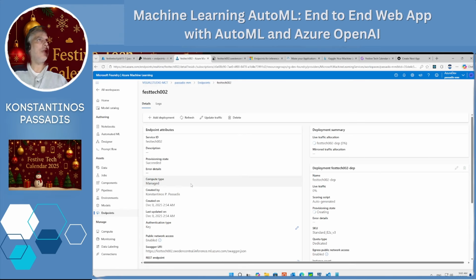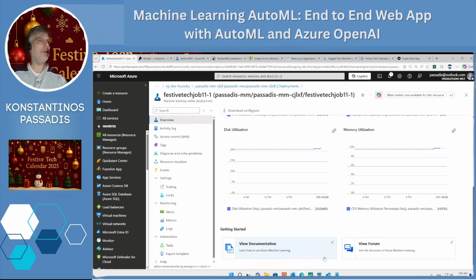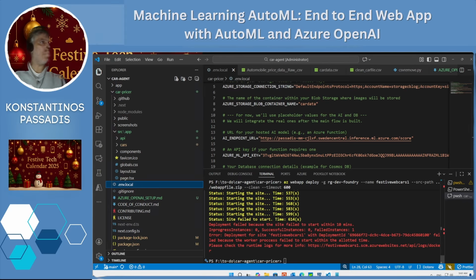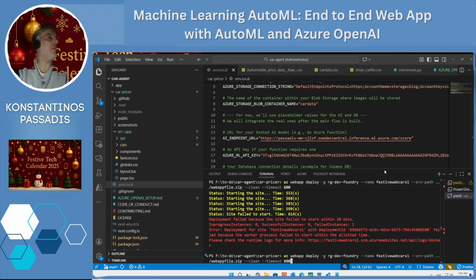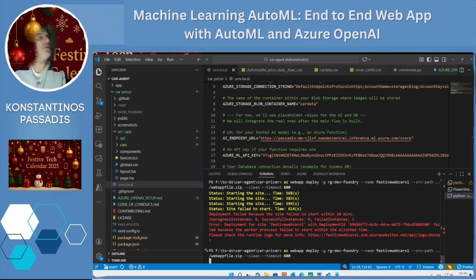And this is still creating. It will be ready in a few. Let's see if our web app is ready as well. This failed because the site failed to start. Yes, failed to start in the allocated time. Yeah, I think there was a parameter that needs to be added. The clean one. Let's retry. I think the second time is a charm.